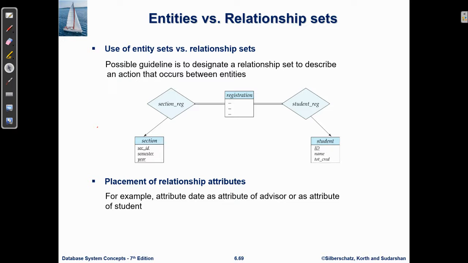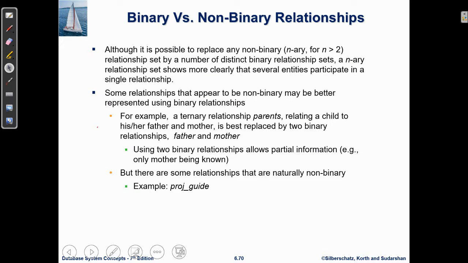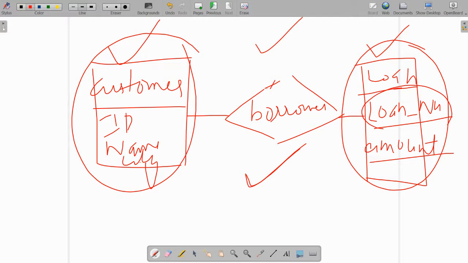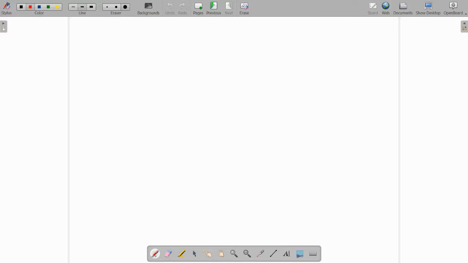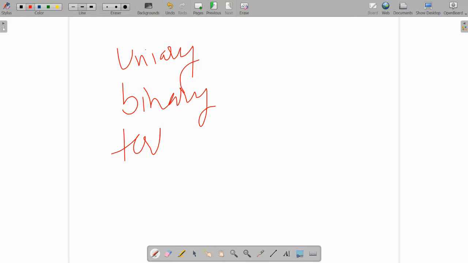The third one is binary versus n-ary relationship. Binary versus non-binary, you can say, or binary versus n-ary. Now here we will be going with the relationship. I want everyone to pay attention now. We have already talked about the relationship, which can be unary, it can be binary, it can be ternary.